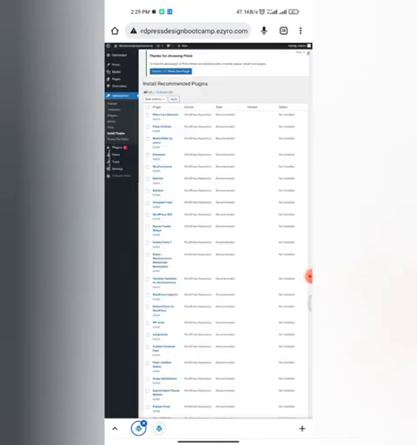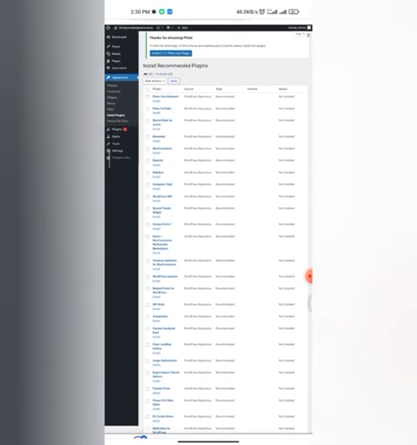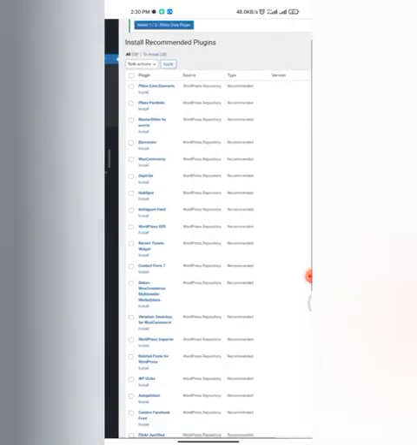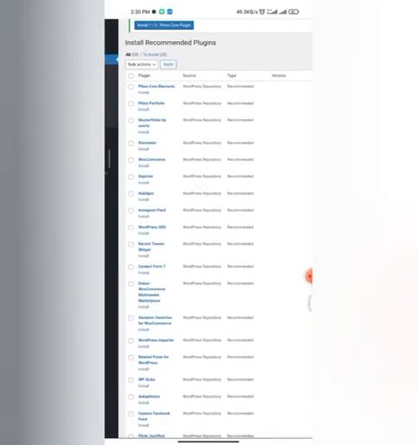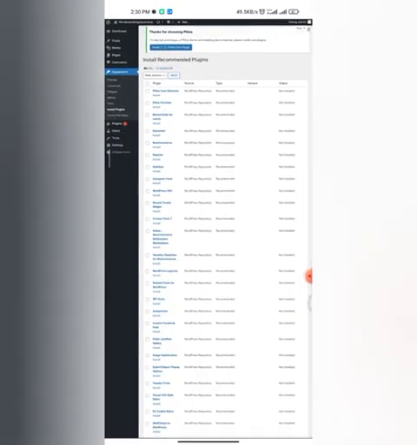Yeah, so these are the plugins that come with the theme. The Flux theme which we installed, these are the plugins that come with it. First, all of them are recommended for you. You can see all 28 are recommended, but it actually depends on the niche in which you are creating your website.